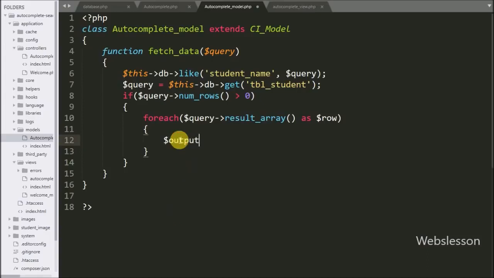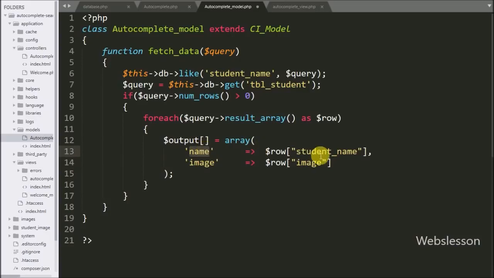Under this loop we have written the $output variable equal to an array with the name key value taken from the $row student name variable, and the image key value taken from the $row image variable. So here we have stored the table student name and image data in the $output variable in array format. Now we want to return this data in JSON format. So here we have written a return statement with the json_encode function with the $output variable. This function will convert the PHP array into JSON.